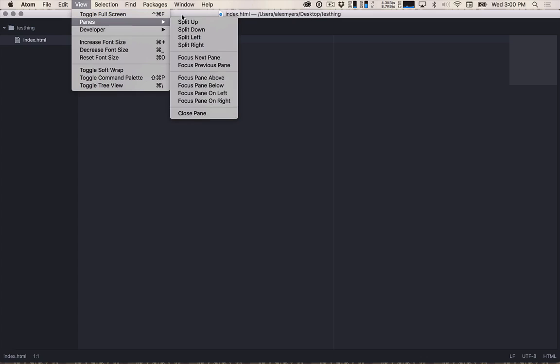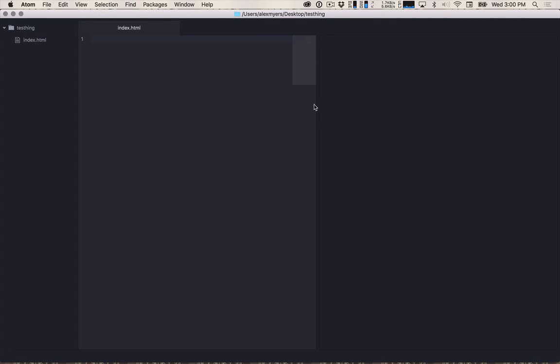I also like to split my window. I like to have two panes. It's useful to be able to have your CSS open and your HTML open at the same time, because you're going to be using a lot of selectors in CSS. Selectors are ways of targeting elements and classes and IDs, which we're going to talk more about as we start building.